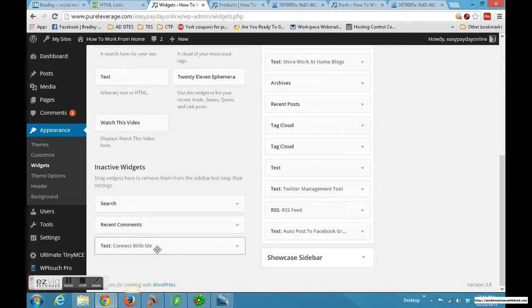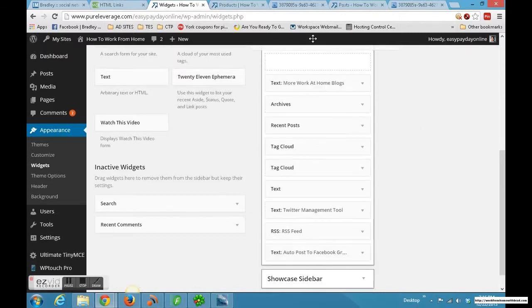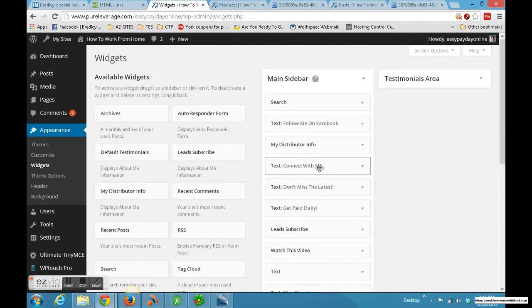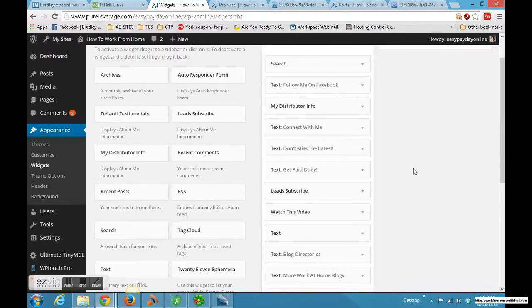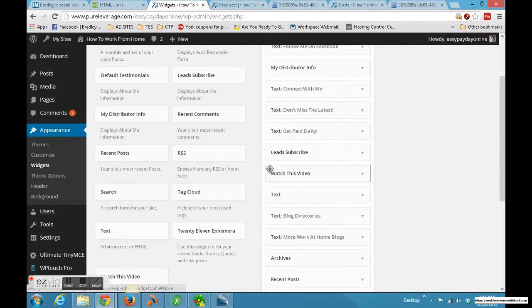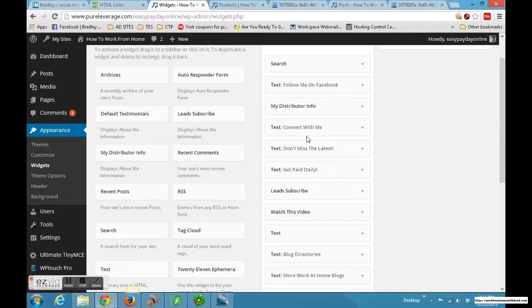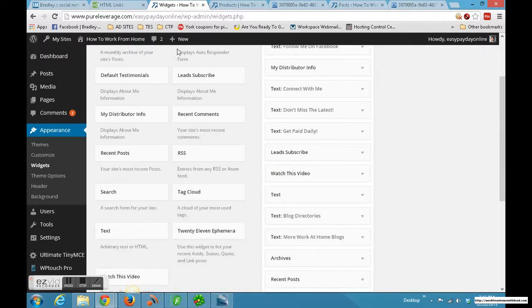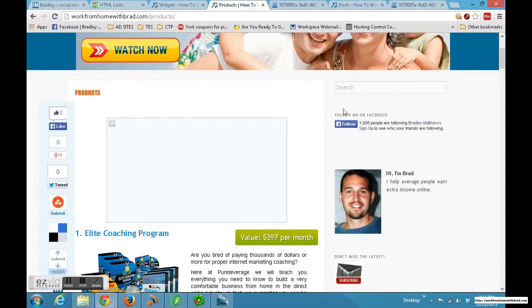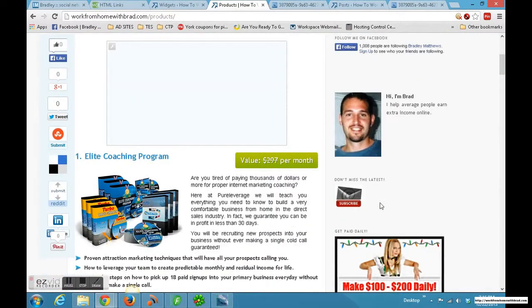So I'm going to close this, and you can see it says text, connect with me. It was just a text widget. And I'm going to drag it up to the top here because I want people to be able to see it. And I think I'm going to put it right here below my name, etc. I have my distributor information, which is my image and a little bit about me here. Okay, and it's that simple. I dragged it up there. Now I'm going to show you where it shows up.